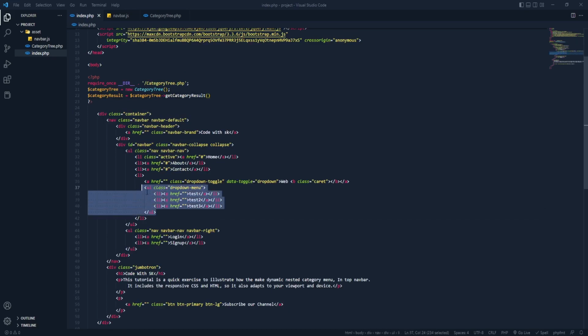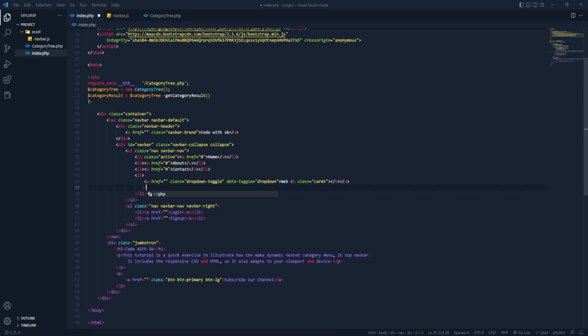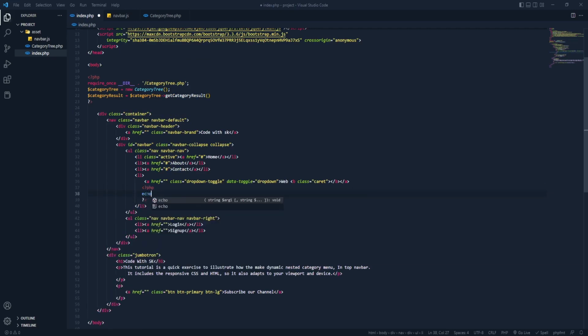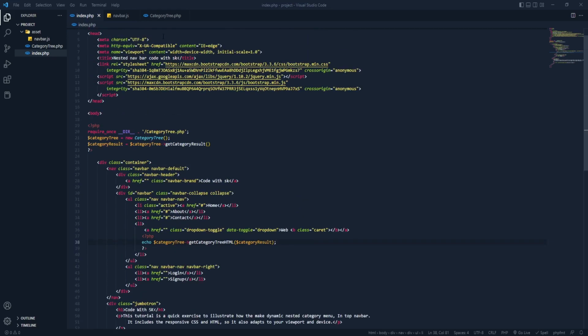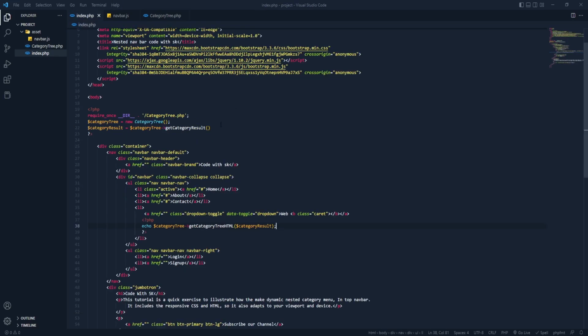So now let's echo this here. Let's remove this dummy menu, and now let's create PHP opening and closing tags. Let's echo category tree, call the method category tree HTML, and let's pass the category result. Now save this. Now I think we are done for the HTML part as well as the PHP part. So our application is ready to test. So let's see in the browser if it is working or not.